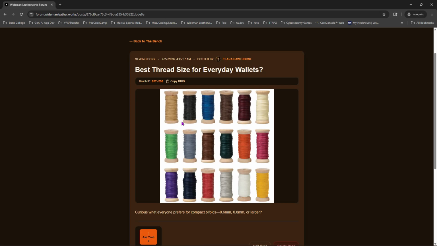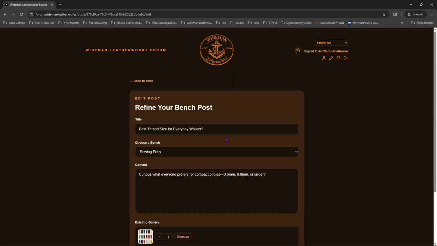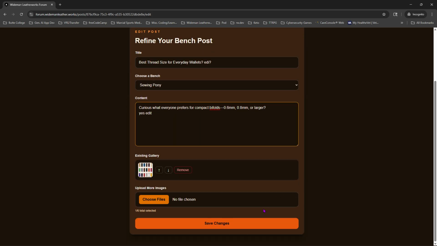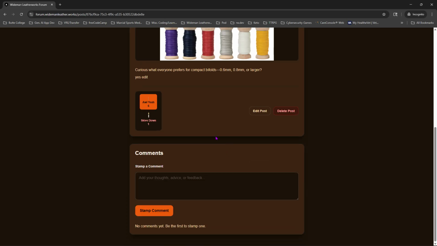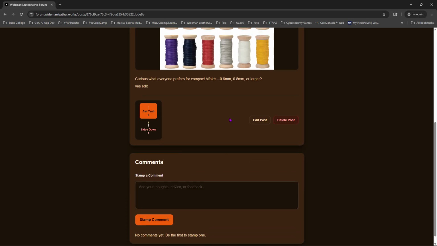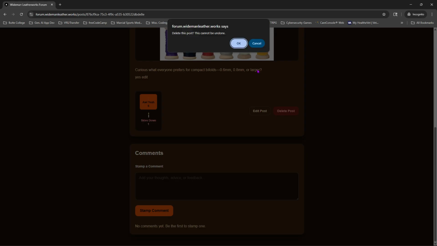Let's see, thread for everyday size wallets, right? So you can come back here. We can edit this. We can say edit. Yes, edit. Because I'm not very creative right now. Save changes. When we come back, we can see, oh, I didn't get the T in there. Edit. And then you can see, yes, edit. But what happens? Can we delete the post? Yes, she can delete her own post.